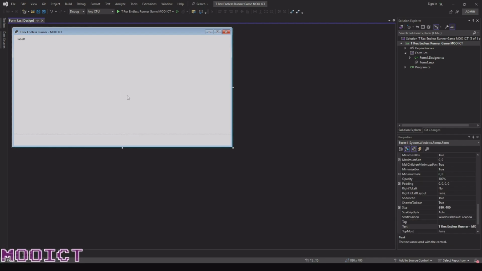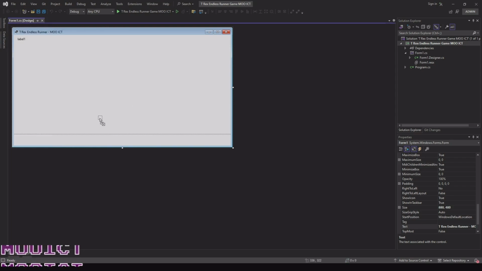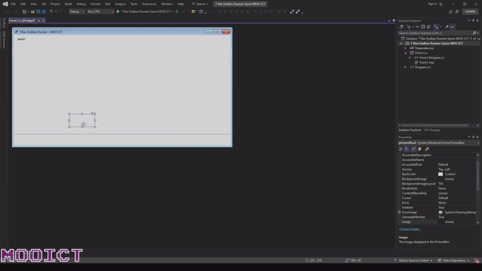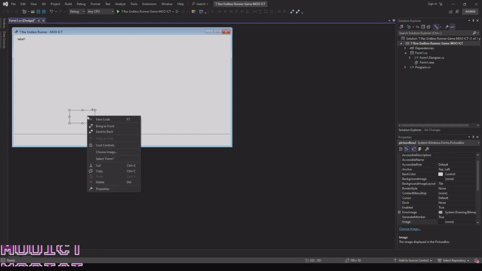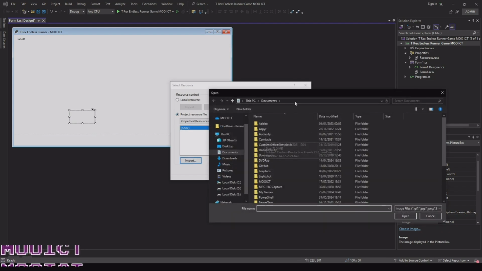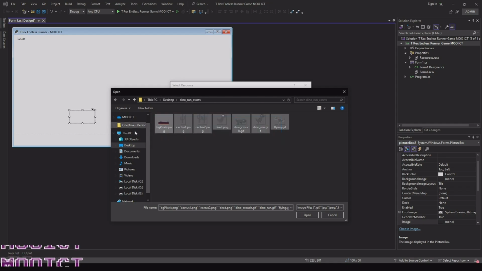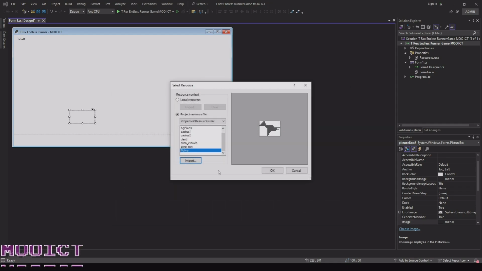Okay, and then we're going to need a couple of picture boxes for our T-Rex and the obstacles. So first one is our T-Rex. First thing I want to do is go to choose image. Under the project resources file, I want to import everything from there. Once you've navigated to the folder where you downloaded and extracted the files, you can find all the pictures in that folder. You can highlight every single one of them and then click open.